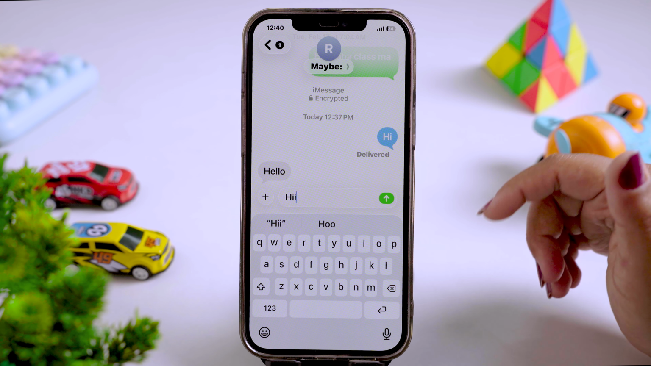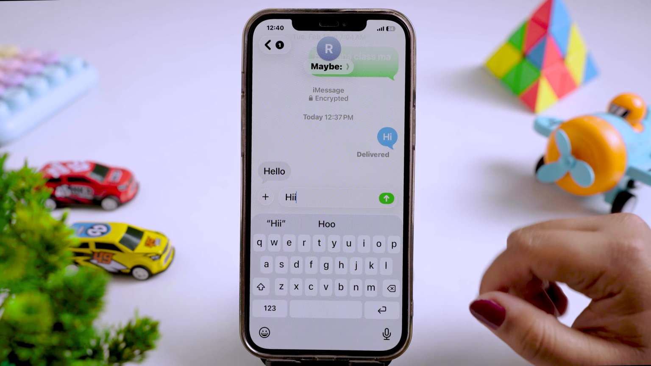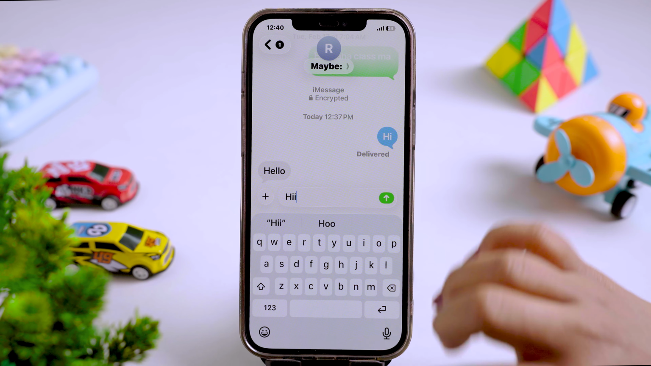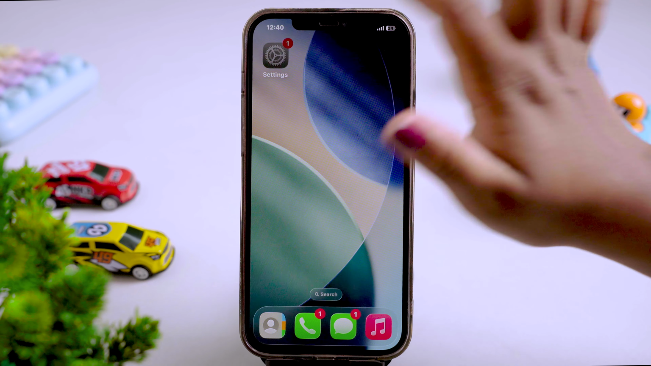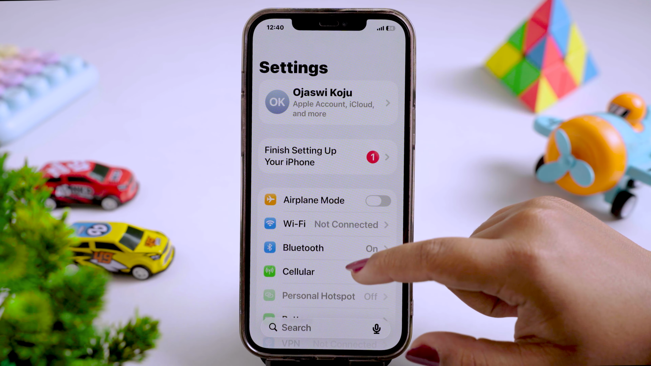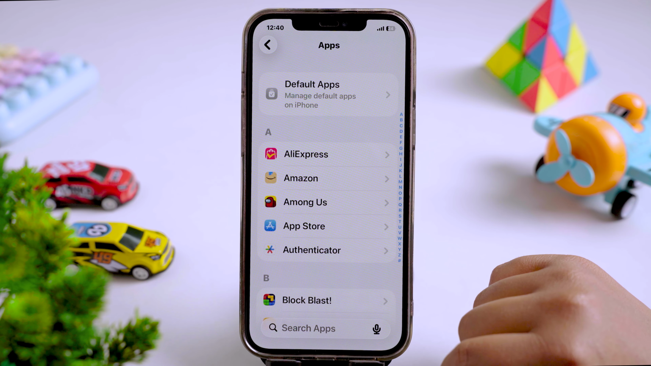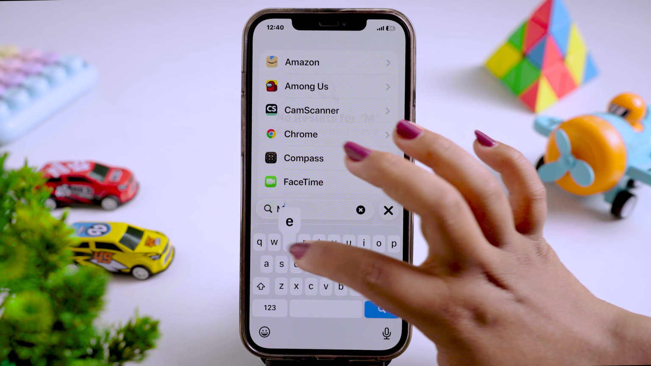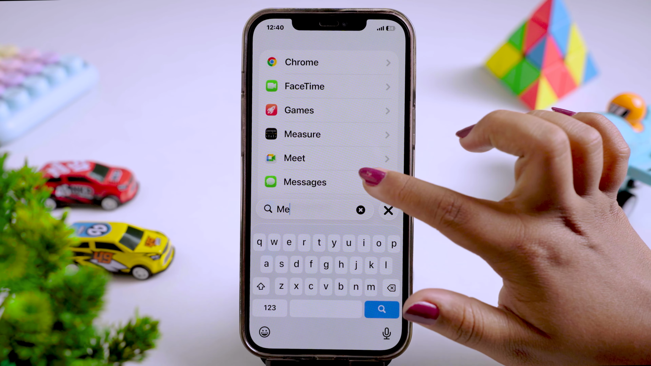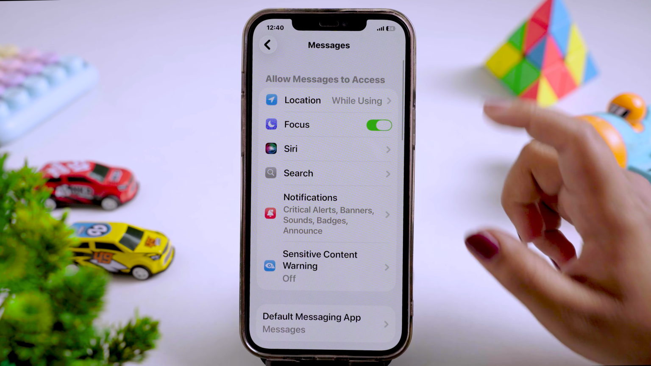So in order to convert it to blue, what you're going to do is make sure that your iMessage is turned on. For that, you need to open your settings. And on your settings, scroll all the way down. And then from here, tap on apps. And in here, search for messages. You can see messages right here. Tap on it and open its setting.